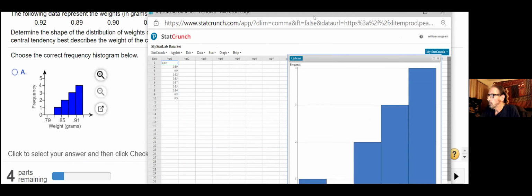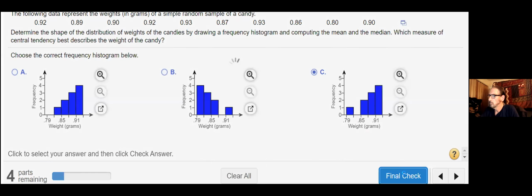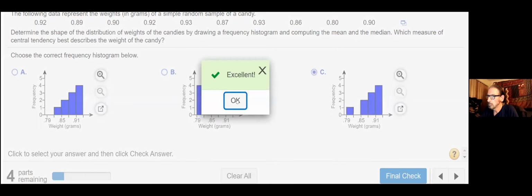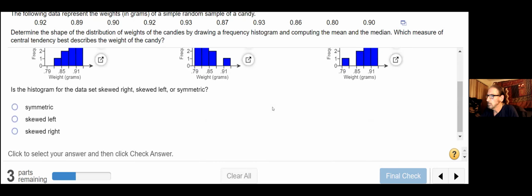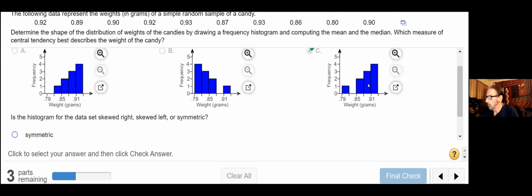So we are seeing something with a height of 1 and then no space here, no rectangle. 1, 0, 2, 3, and 4. That matches up with choice C, 1, 0, 2, 3, and 4. The bulk of the data here is on the right, so it's stretching or skewing left, it apparently.